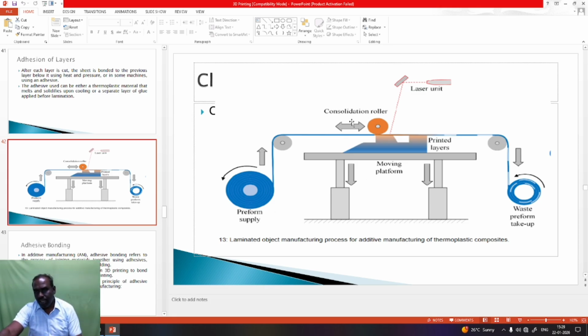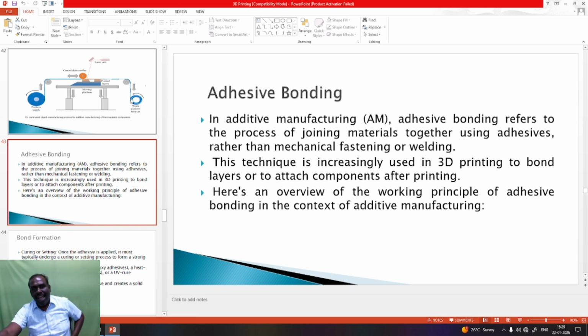You have to use this arrangement of rollers and laser unit, the printed layers and moving platform, the preform supply we have involved, and waste preform take-up, and the printed layer and moving platform. The preform supply is used. And the next technique is adhesive bonding.